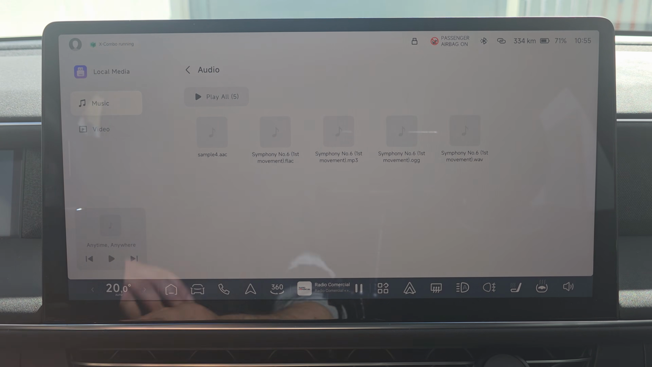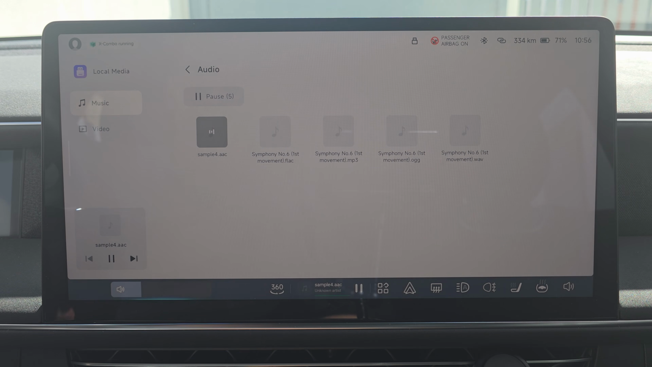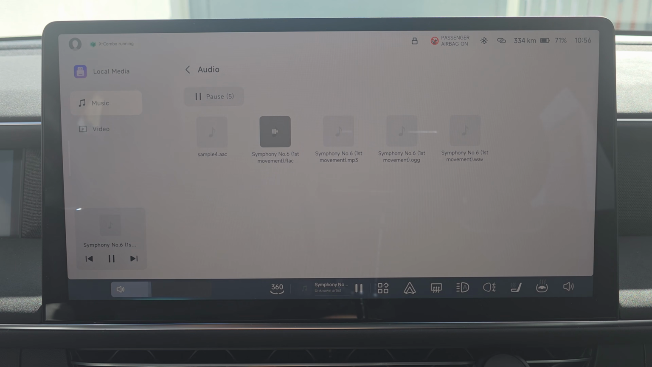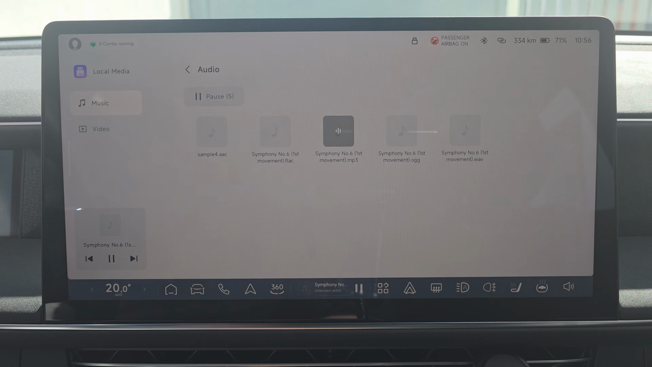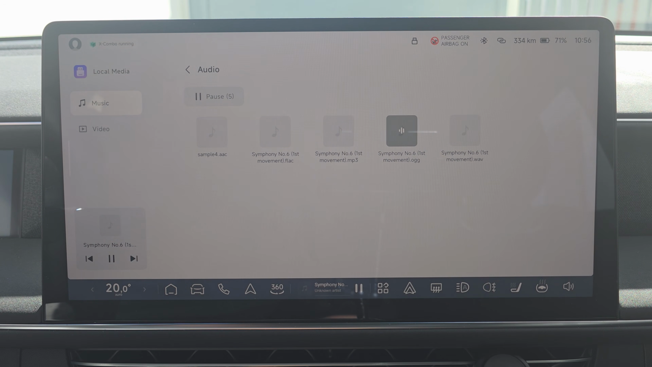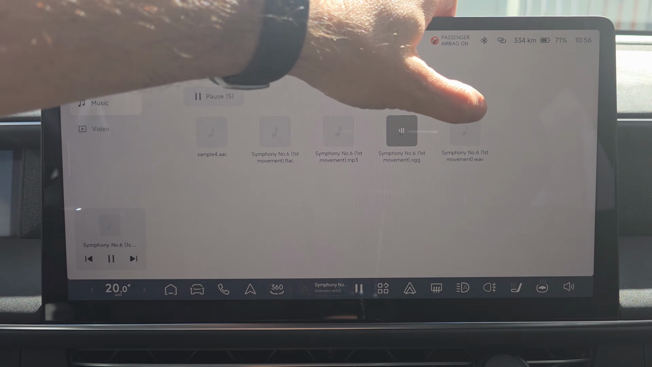Let's then play these files to see. AAC works well, no problem at all. Let's see FLAC. Also very good. Let's see MP3. That is the most common format for audio. It's working also. OGG. So OGG also working very well, and then Wave.